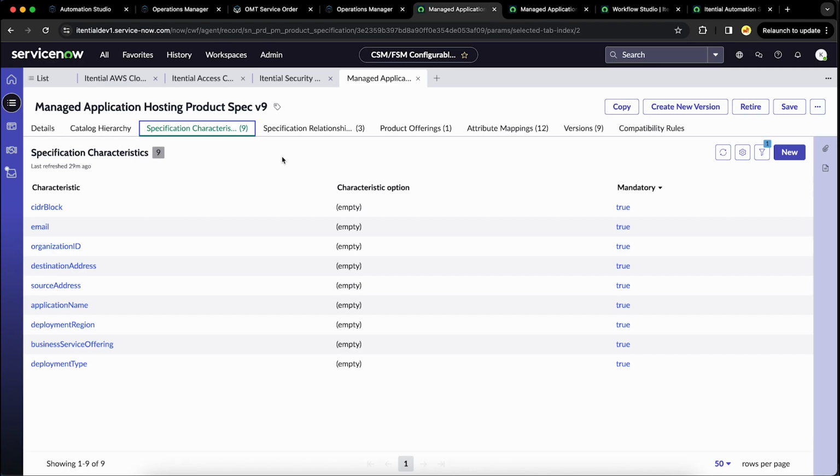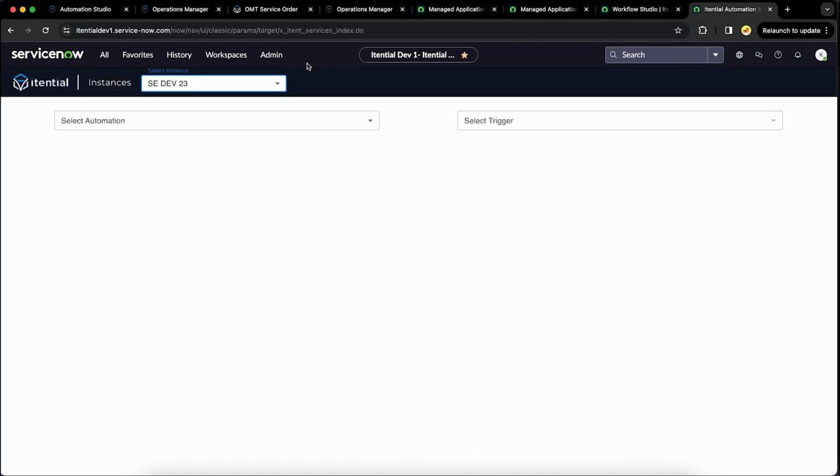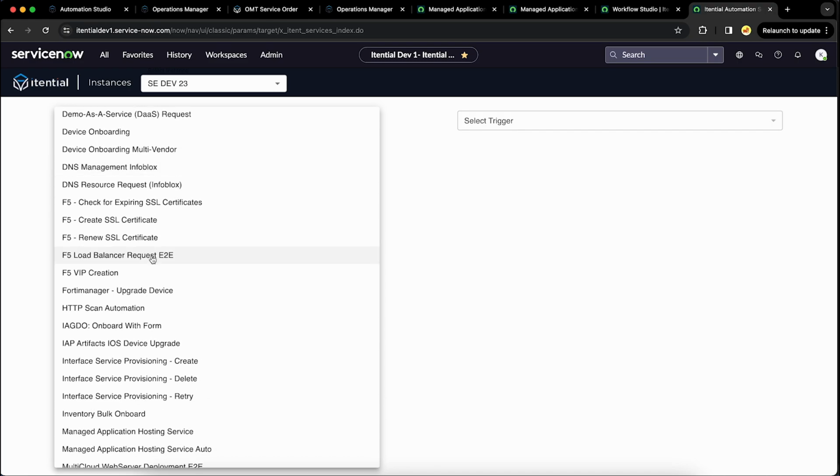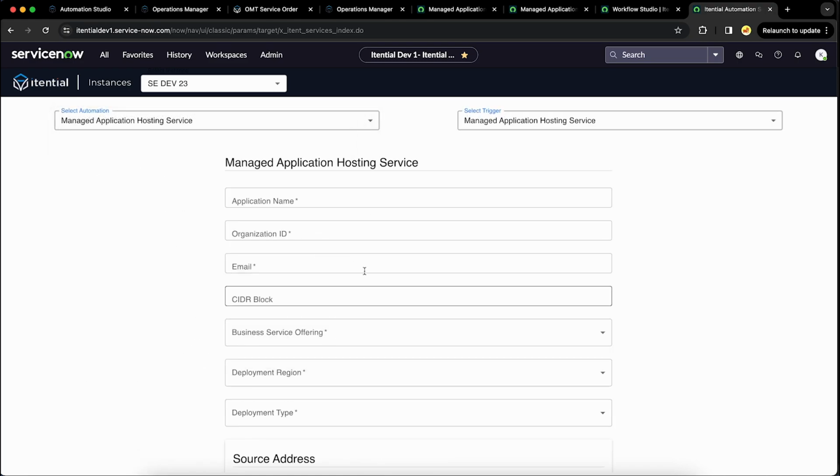So in order to emulate an external portal, as well as potentially an API, we're actually going to take advantage of Itential's ServiceNow Application. This is another application that Itential has published within the ServiceNow store, which enables end users to point towards any Itential automation platform and dynamically render all the available automated services. In this case, we have actually exposed the managed application hosting service, as you can see here. And when I click on it, it automatically renders a form that was created within Itential.